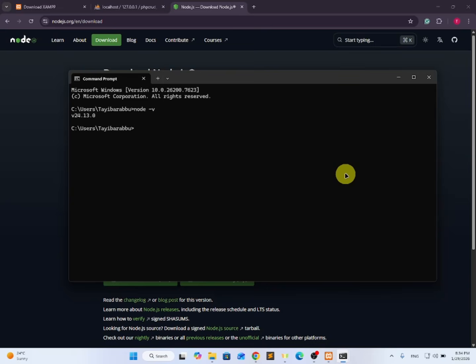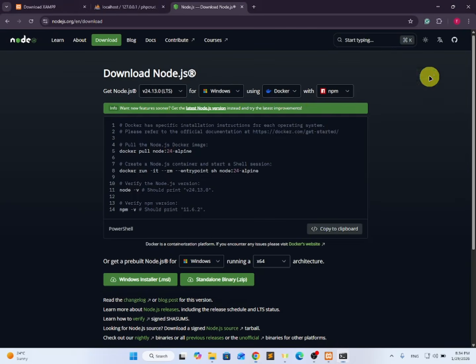I already installed it on my PC. Now you can check if you have installed it or not. You can type opencode --version, and if you get the version, it means you have successfully installed it. Here you can see I have installed it on my PC. Now I can open OpenCode from anywhere on my PC.